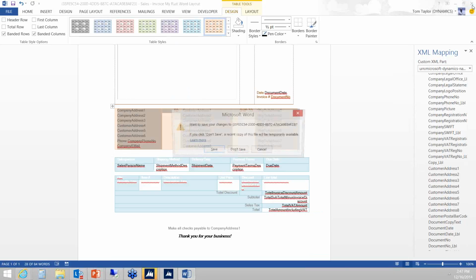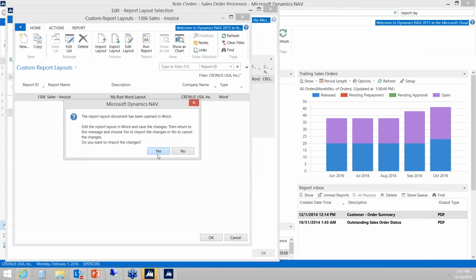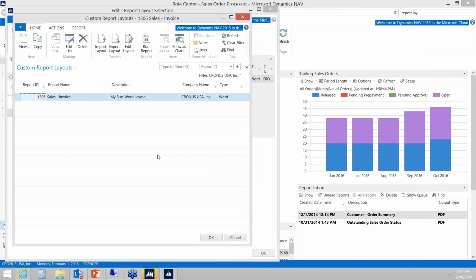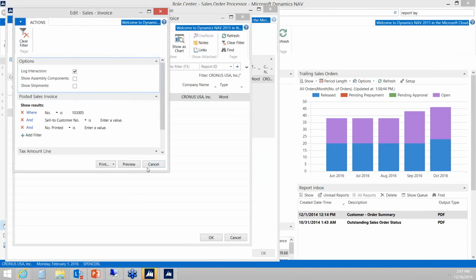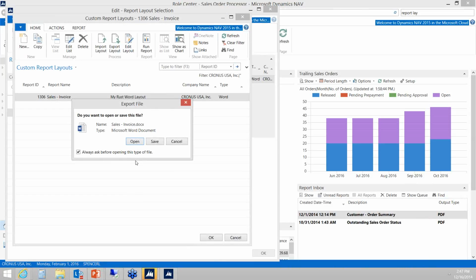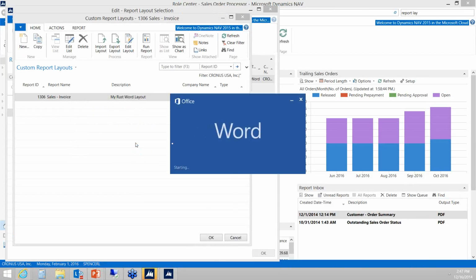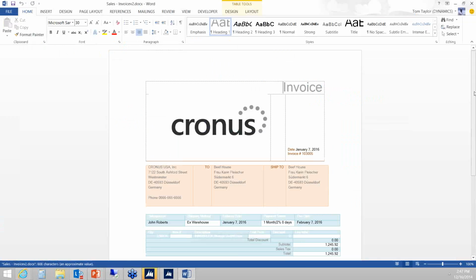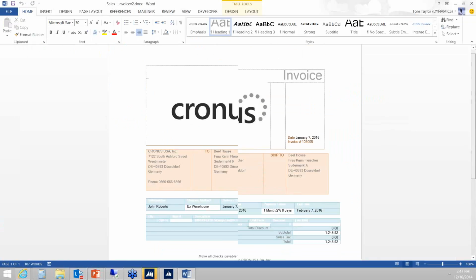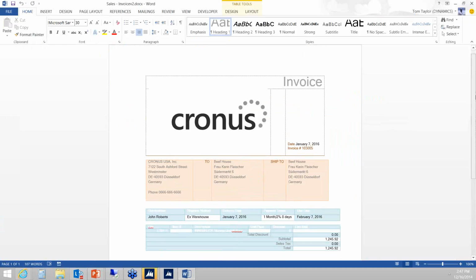I'm actually going to save this now and say save. And yes, I want to import it. And now that I've imported it, I can simply run my report, and my changes that I did in the edit of the layout will be provided. And we'll open this, and now you can see my changes to the document. So very easy for end users to be able to customize the customer-facing documents in Dynamics NAV 2015.